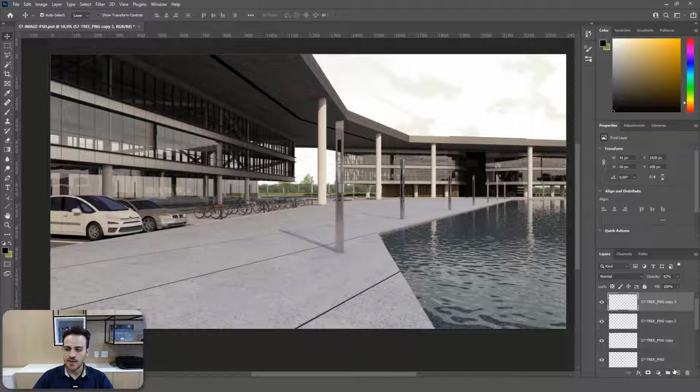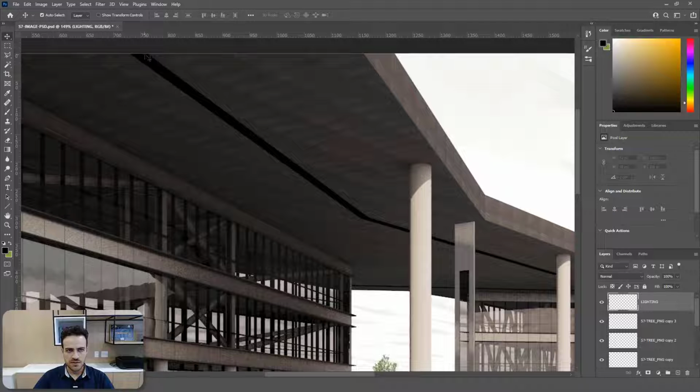So I will create a new layer. I'll click here, and this new layer I will call lighting. So this lighting effect I will apply on my building. I have some lamps on the ceiling and some effects at the glass facades. So I will select my lamp areas using the Polygonal lasso tool.